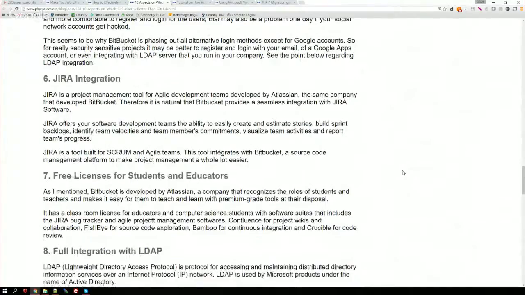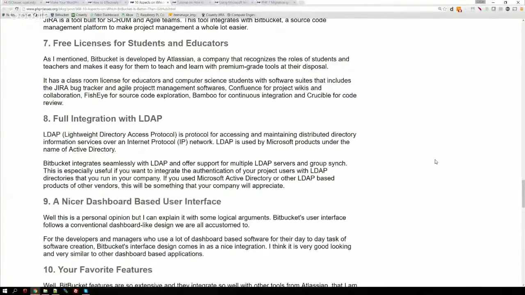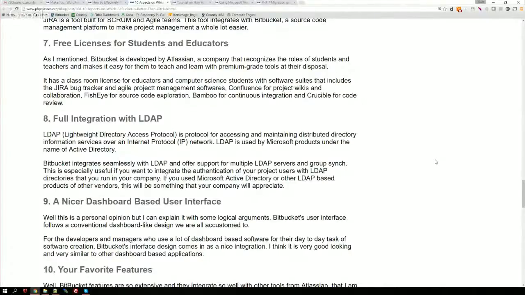Free licenses for students and educators. Actually, GitHub provides them also. I think there were specific packages for students where you can also have private repositories and stuff like that. Yeah. I'm not a student for decades, so I don't know what that is. I'm a little less than that, but when I was a student, they didn't have any initiatives. But I remember that now they do. Full integration with LDAP, all that, as you said, allows you to integrate. Yeah, that would provide much more flexibility for enterprise companies.